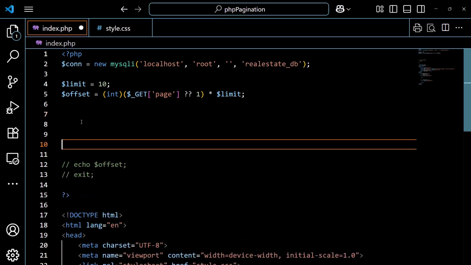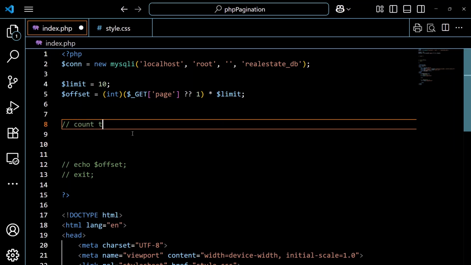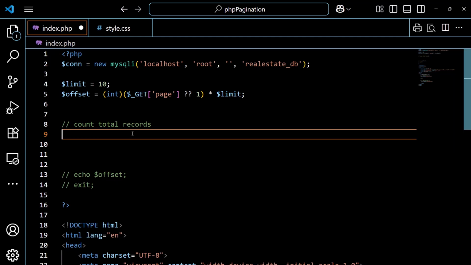So basically, we need to make 2 different sets of requests to the database. In the first part, we will ask for the total number of properties because we have to figure out how many buttons to place in the browser. And in the second query, we will actually be asking for the properties to be returned back. So we have 2 different sets of queries. So let's start with the first one. Count total records. So basically, we want to know how many properties we have. So records, each row in a database table is called a record. So that's why count total records.